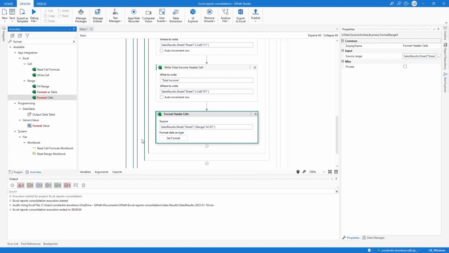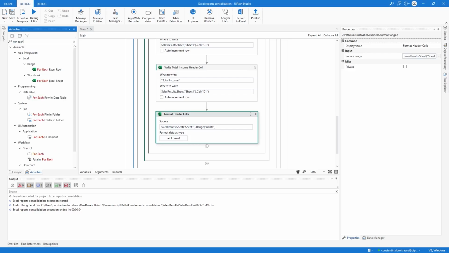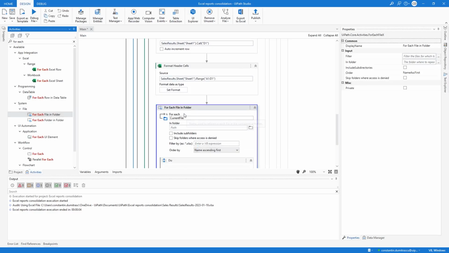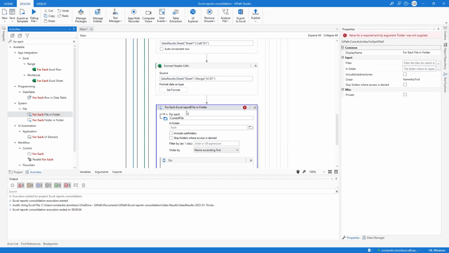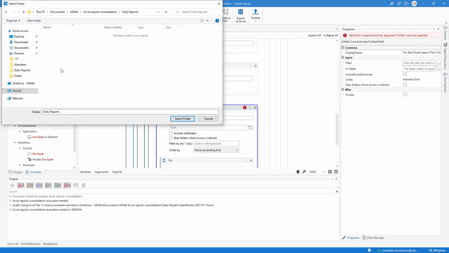Until now, we've created our output file, entering the column names, and formatted the header cells. As a next step, we'll read the data from each coffee shop report and append it to the output file. Let's add a For Each File in Folder activity to go through each file in our input folder and perform certain actions. Hence, we need to specify our input folder path.